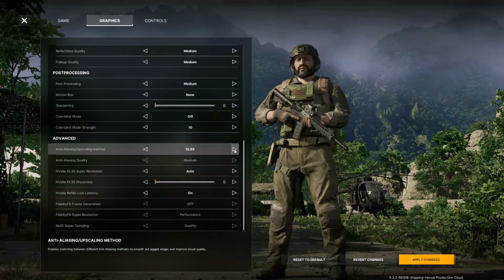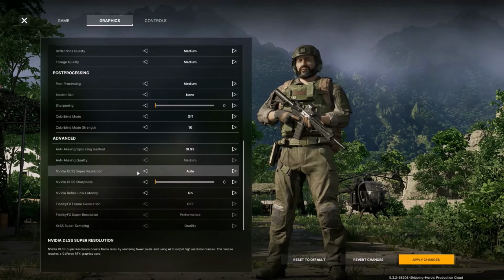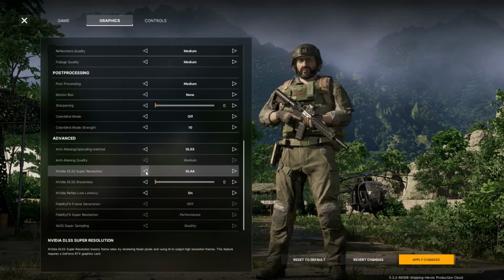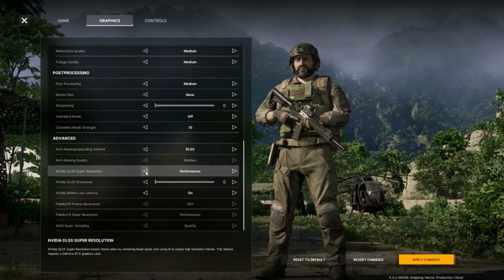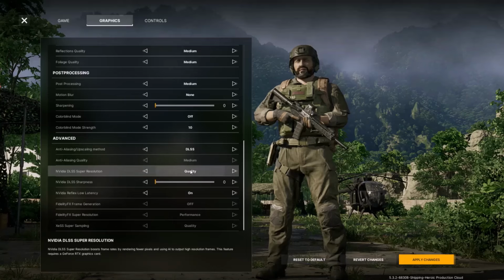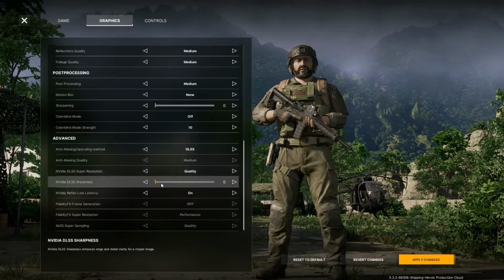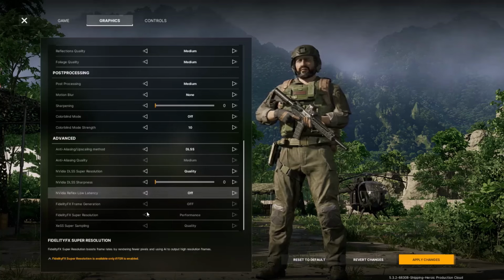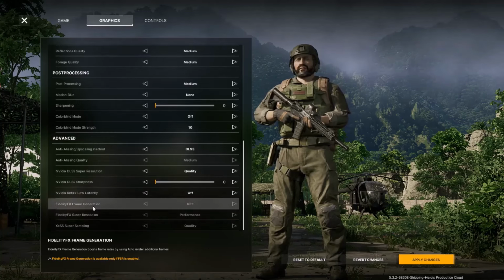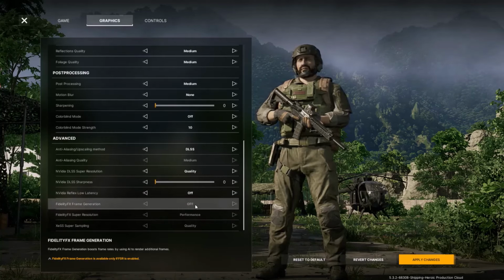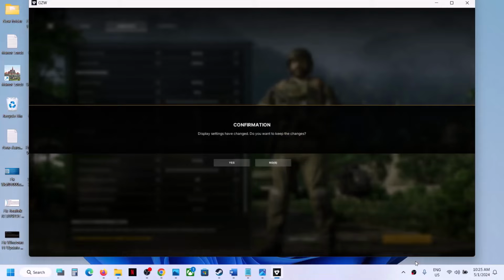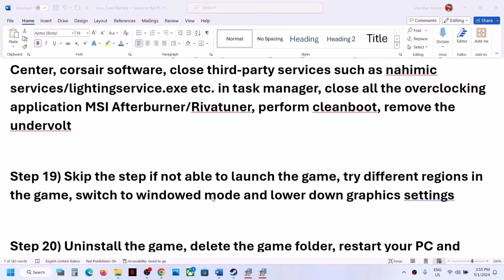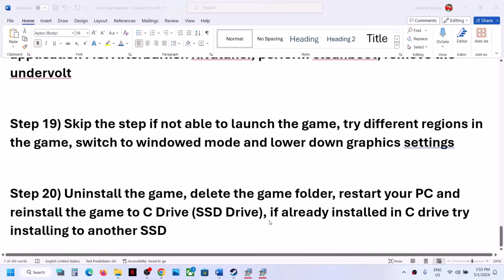If you're using DLSS, in that case set the NVIDIA DLSS super resolution to quality. Set it to quality, and then scroll down. If NVIDIA Reflex low latency is on, you can turn it off. Turn off frame generation. If this is on, turn it off, and then apply changes, and then check the performance.